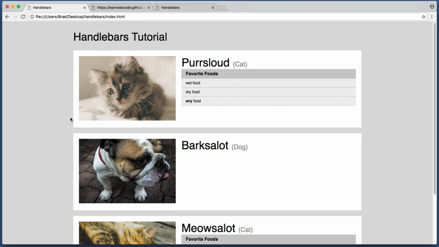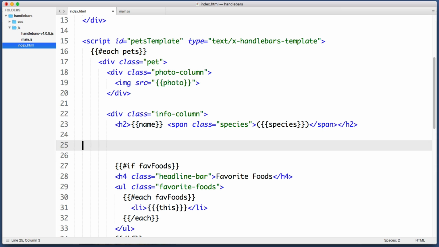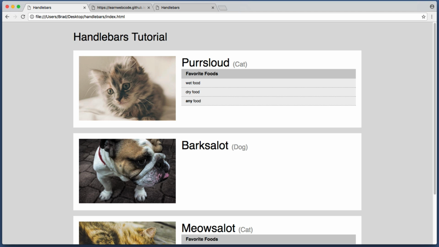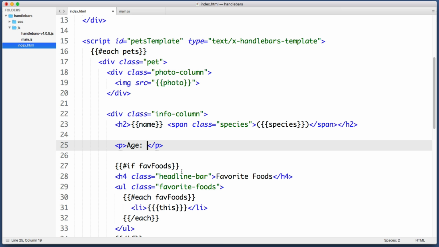We're almost done. The only thing left to do now is output the age for each pet. So in our template, in between their name and their favorite foods, let's add a new line. Let's create a paragraph and say age. And if we look at our JSON, we'll notice that there is no age property. Instead, there's a birth year property. And instead of just outputting the birth year, I think it would be useful for our visitors if we did the math for them and told them how old each pet is. Now, a key concept in Handlebars is that you don't perform math or really any advanced operation within the template itself. The template should be very simple.